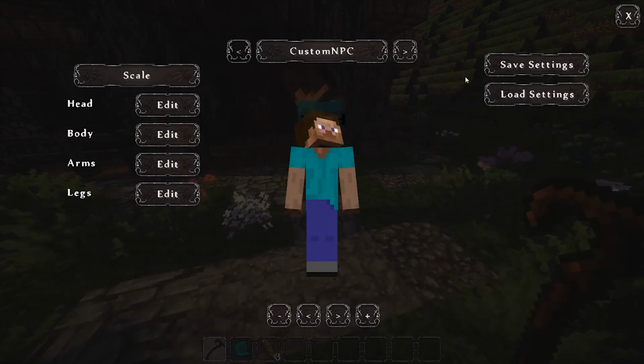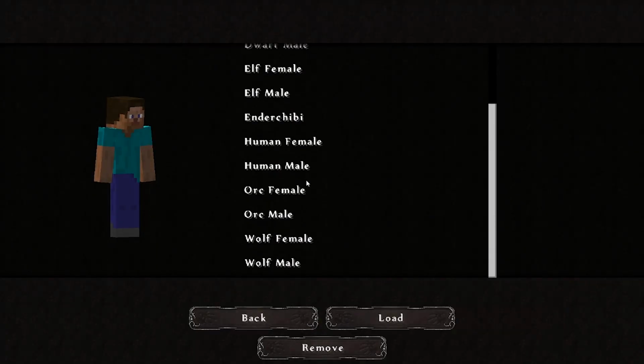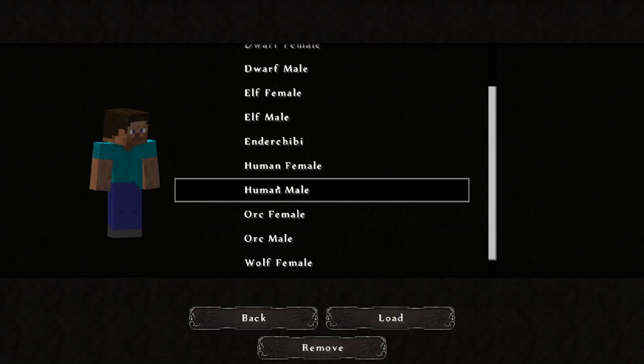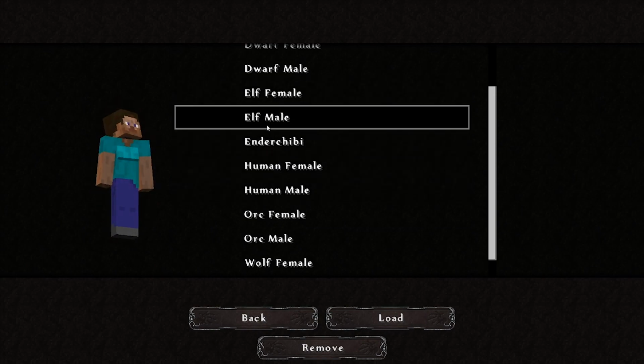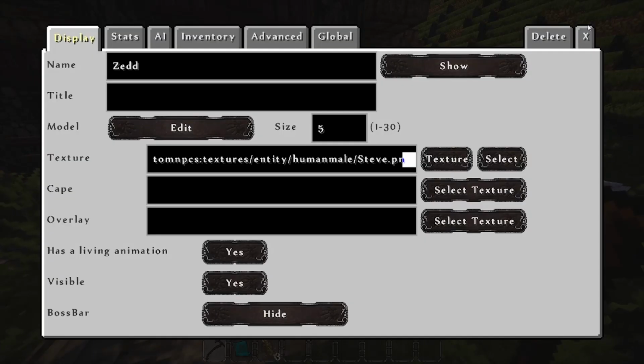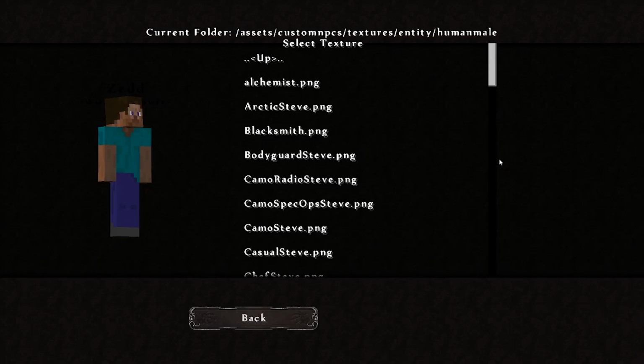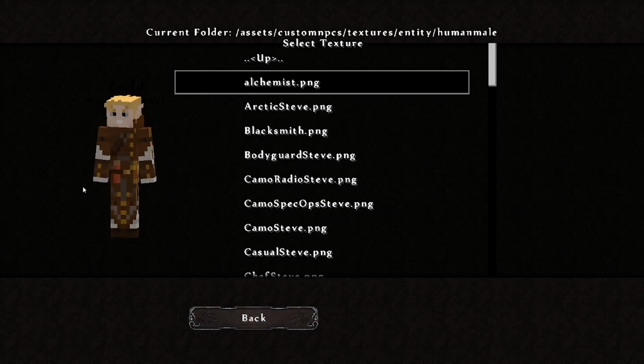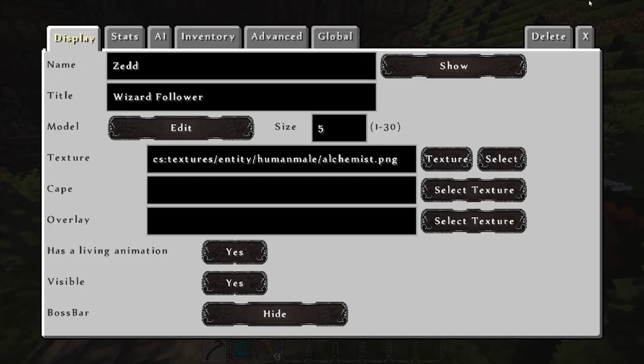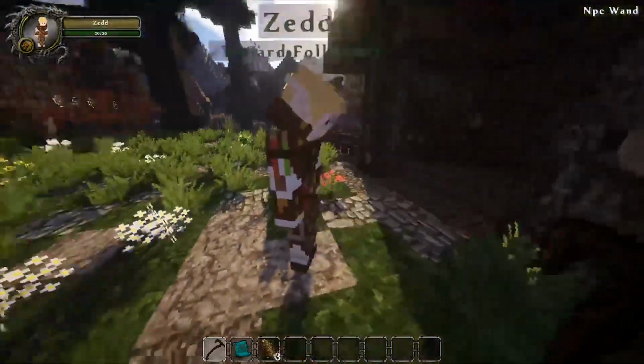Why not? Because you can change the scale of all of your characters and make them look different, in case you didn't know that. And we're going to make his title Wizard Follower. Like I said, I'm specifically showing you how to do him as a wizard, as a follower, but you don't have to. But that's what he's going to look like.